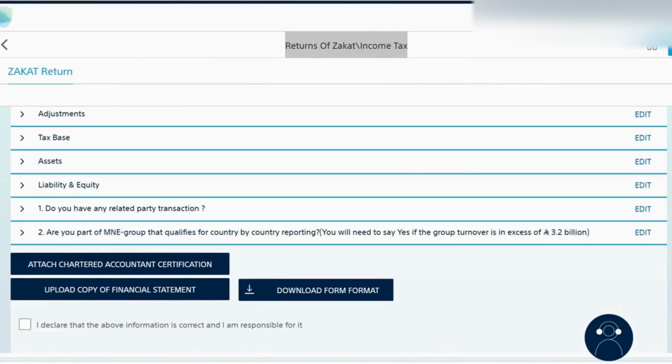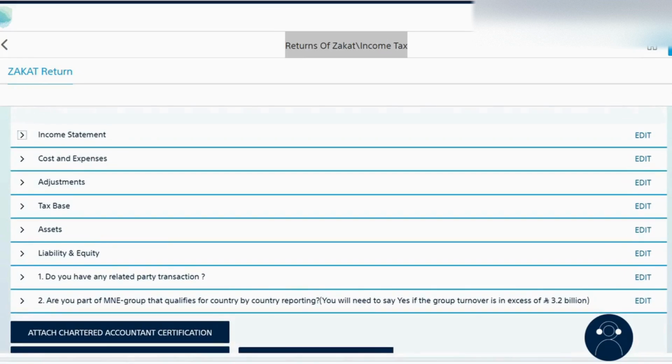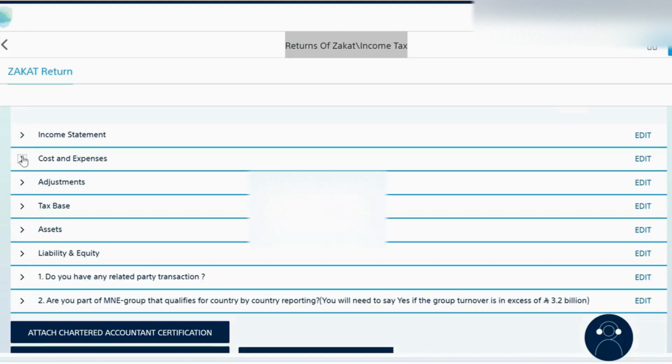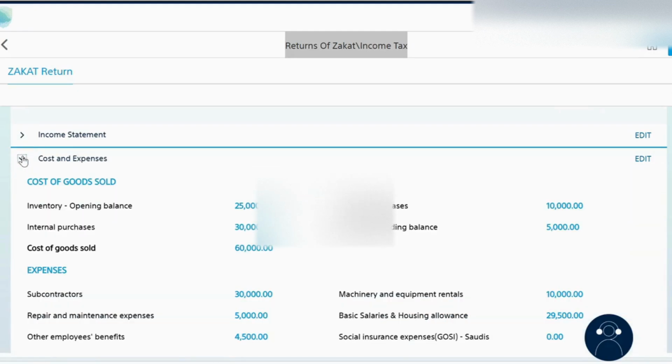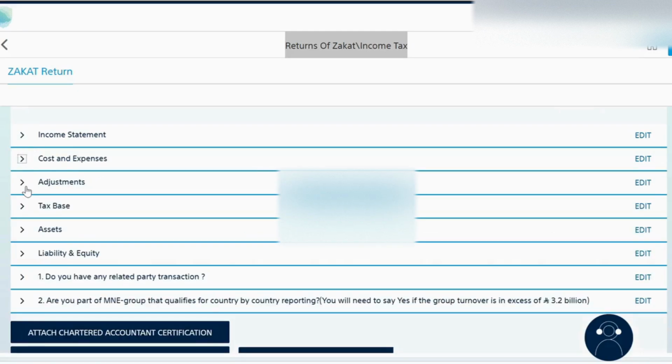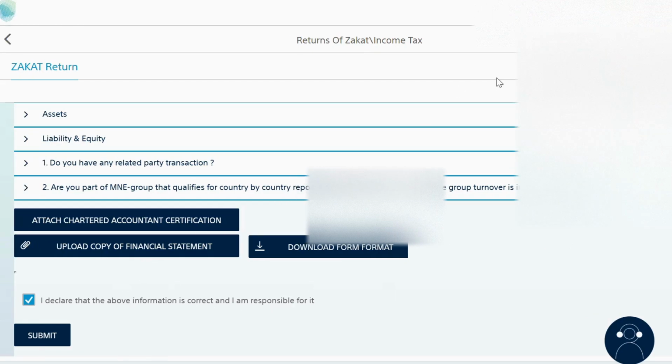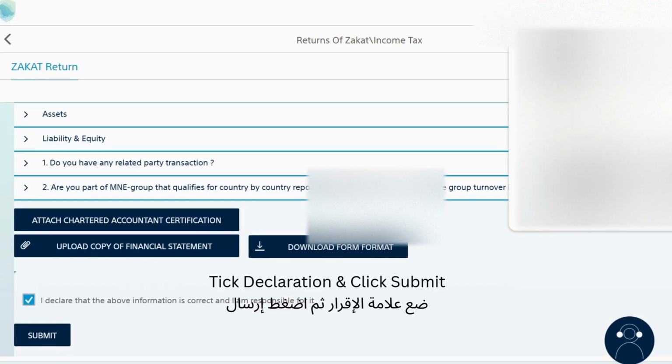Now go to the income statement step in the portal and enter the income and expense amounts based on your statements. If some lines are not applicable, select Not Applicable. Next, go to the balance sheet step and enter assets, liabilities, and equity. Always double-check the totals. If the totals do not match, the system may show an error. At the final step, tick the declaration that says, "I declare the above information is correct, and I am responsible for it." Then click Submit.